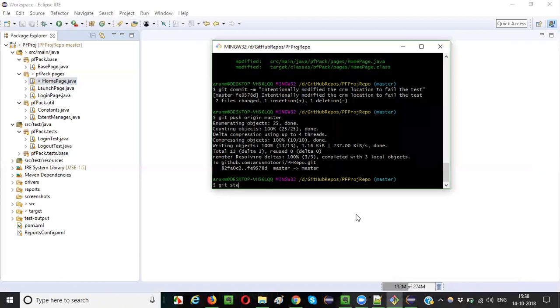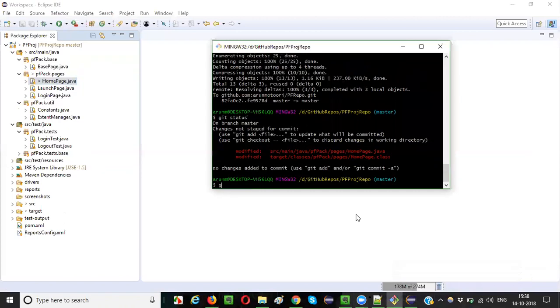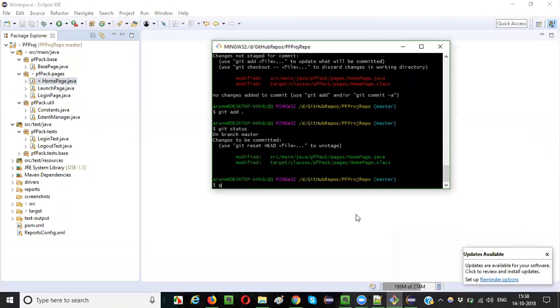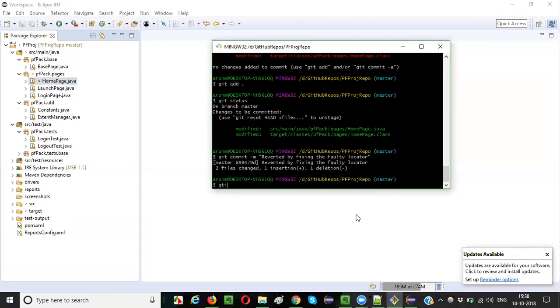Again, go to Git status. You'll see the modified code. Git add dot. Same comments, guys. Git status got added. Git commit -m "reverted the faulty, reverted by fixing the faulty locator." Okay, git push origin master.